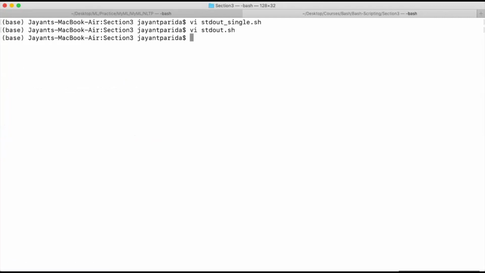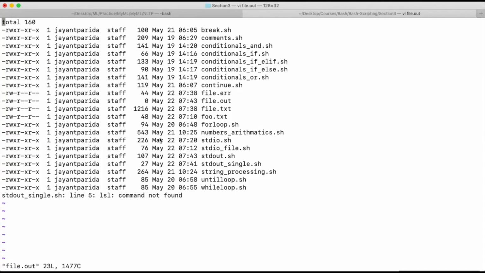Let's try to execute the script. So no output is printed in the terminal. Let's check this file.out. The file.out contains both stdout as well as std error. In this way, we can redirect both stdout and std error to a single file. So that's all about standard out and standard error. In the next lecture, we'll see how we can communicate between two scripts.